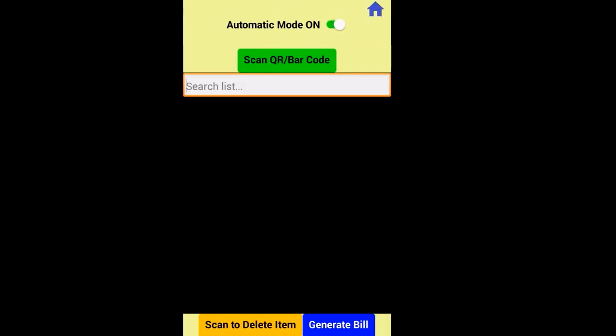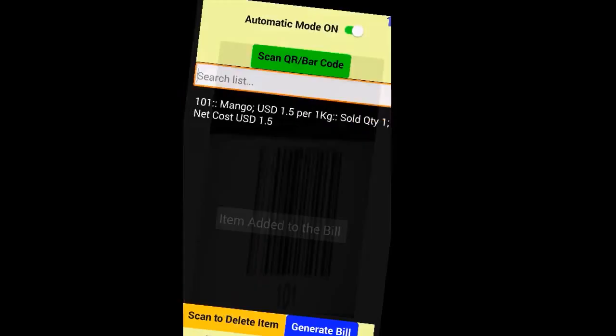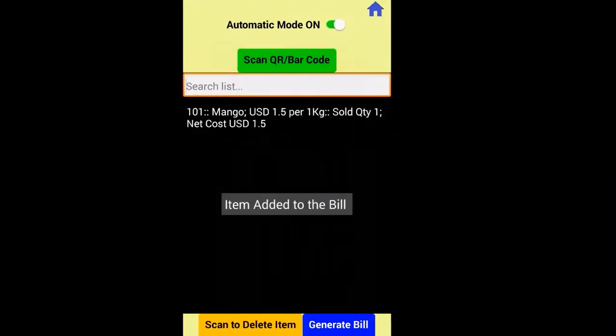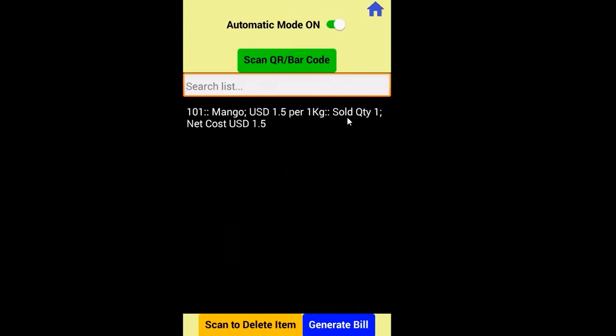So now this screen is set up in the automatic mode on, and I will touch the scan QR or the barcode from here, and suppose I am selling the item corresponding to 101 QR code. So I will scan the QR code of that item and see, the item has been added to the bill. So for 101 QR code, the item was mango and the price was 1 USD per 1 kg. And since I have scanned it one time, the sold quantity is 1 and the cost is 1.5.